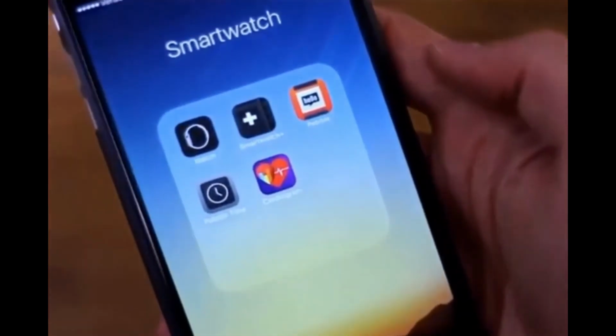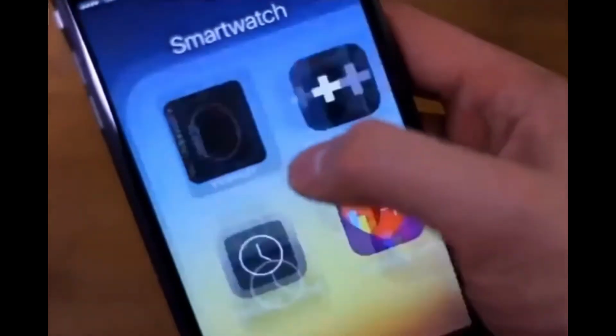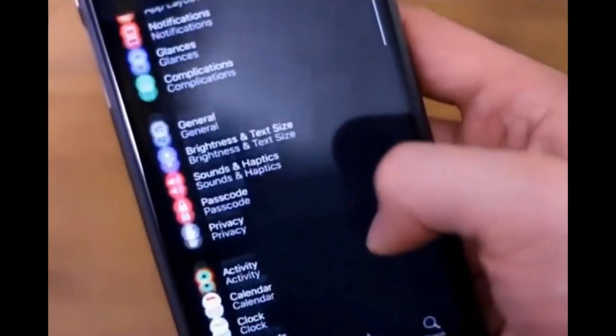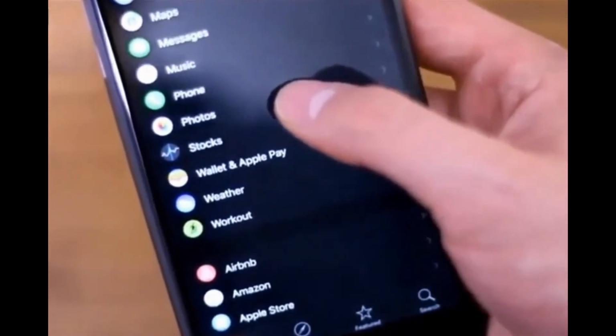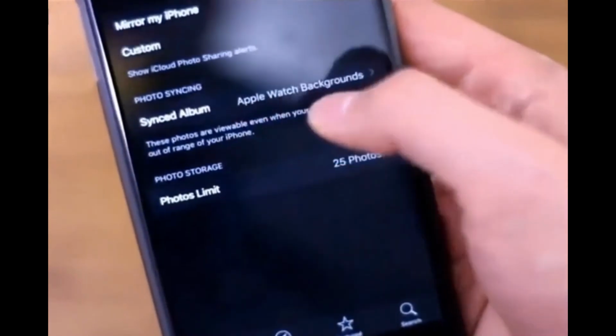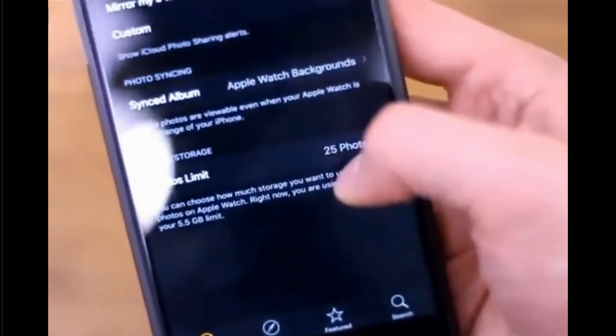Now go to the Apple Watch application on your iPhone. Under Photos, there's an option to select an album to sync photos to your Apple Watch. Find and select the one you just created. Wait a few seconds for everything to sync.